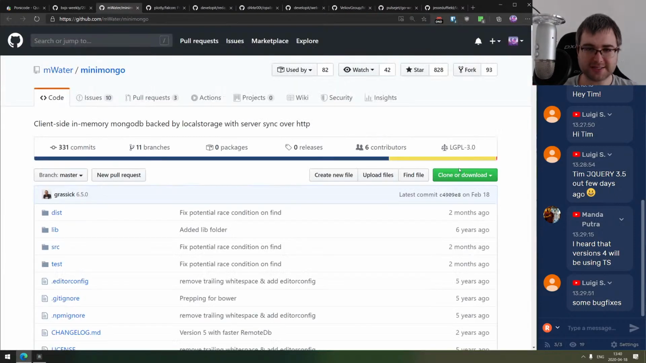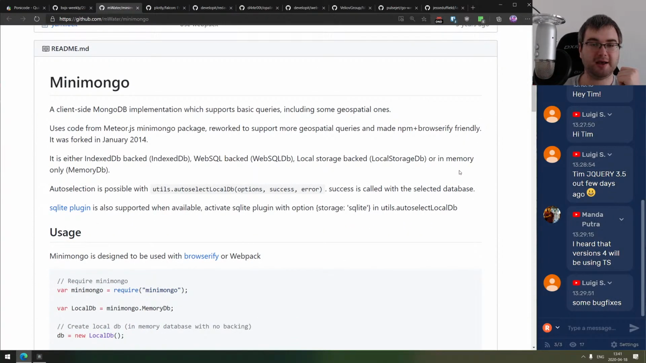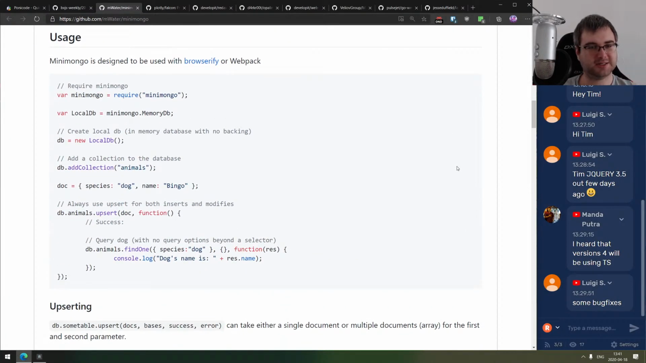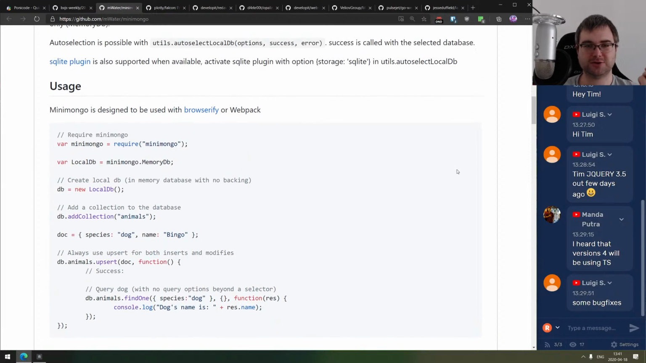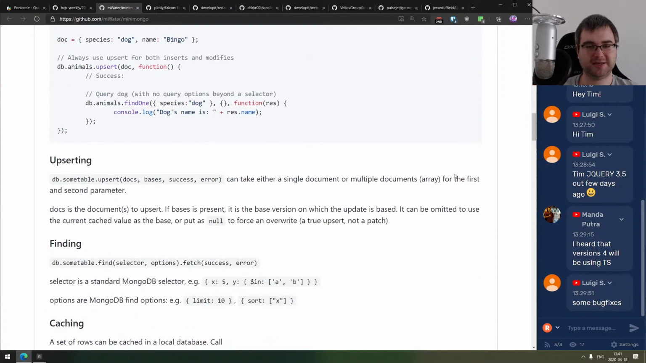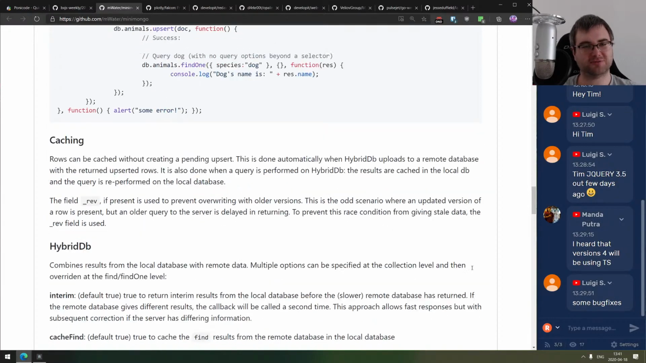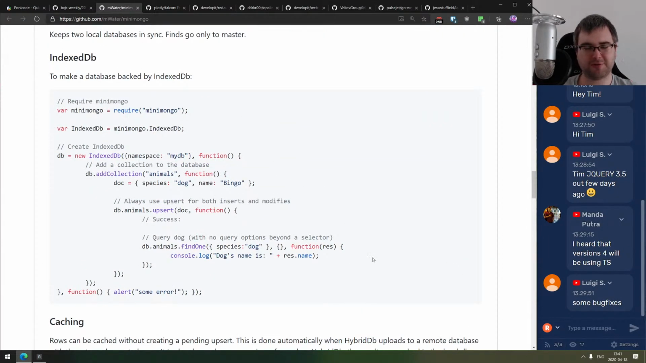All right. And this is the library that I picked up from their demo that I never knew about before. It's called MiniMongo, and it's a client-side in-memory MongoDB backed by local storage with server sync over HTTP. A thing I never knew existed until I discovered it, and it sounds like a really cool thing. So essentially, it allows you to run an in-memory version of MongoDB in your browser and then sync it seamlessly with your backend, which I guess if you have a GraphQL, it doesn't really matter, but for prototyping and for different tests, that seems like a perfect thing to have.